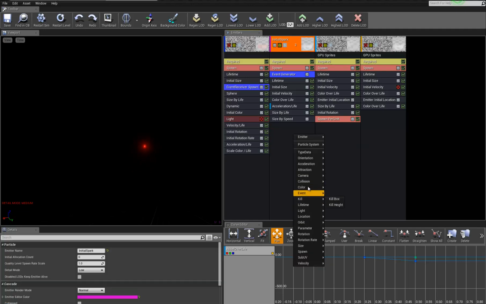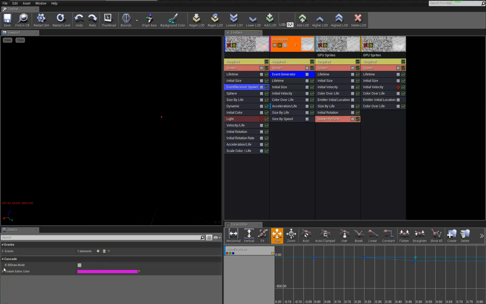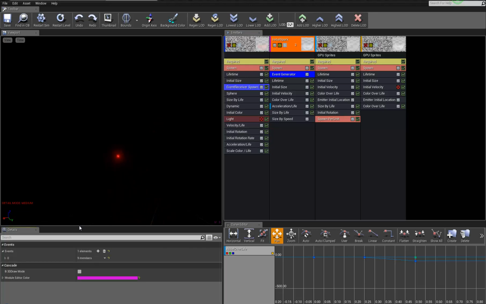You can create those here. You just look for event, and there's a generator, and then there's a receiver. Okay, these are basically the two. This will create the event, this will receive the event, and you can have them talk to each other that way. So the event generator that we have here is fairly simple.